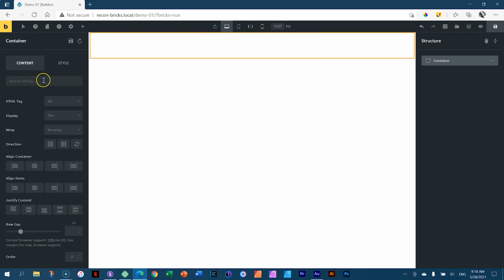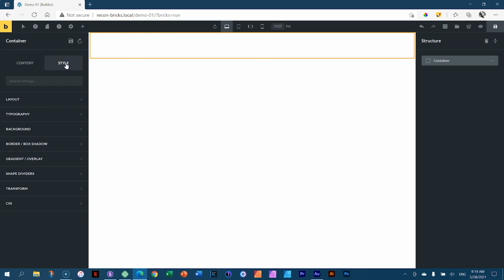And let's look what we've got here on the left. We've got content and we've got style. So the first tab is going to give us everything in terms of how the content is spaced and how it works. And then style, those are usually things like typography and colors. Everything that comes to how it looks, that's under styling.